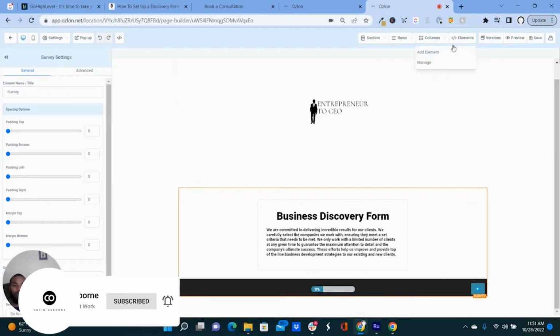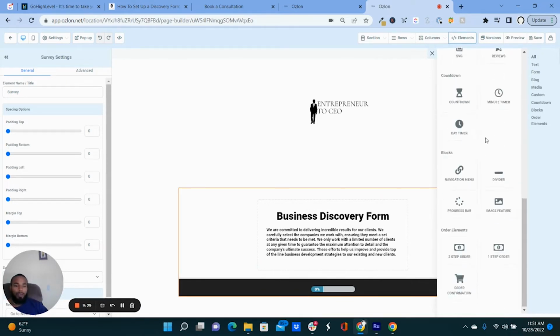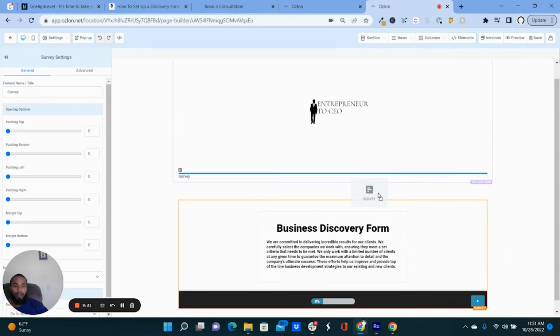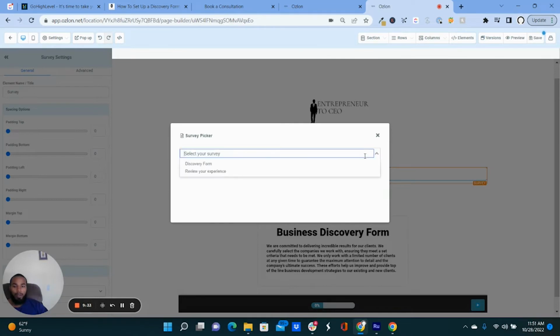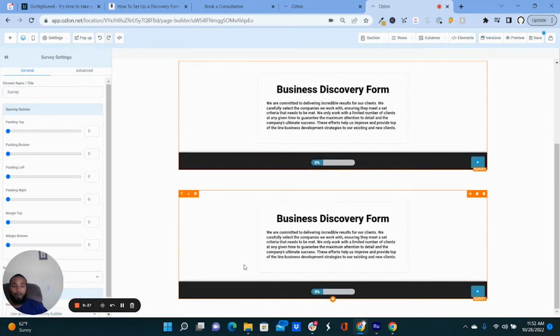Now, if you go up here to add elements, you'd be able to then scroll down to the survey section right here and drag and drop a survey. Literally, it was that easy. Boom, see discovery forms right there. And now I have 2 discovery forms on the page.